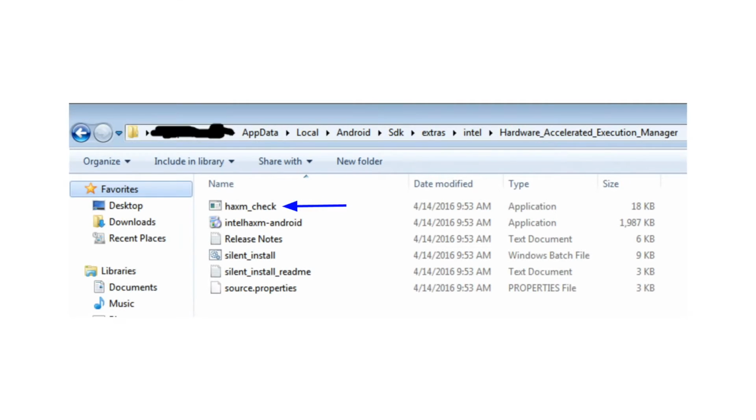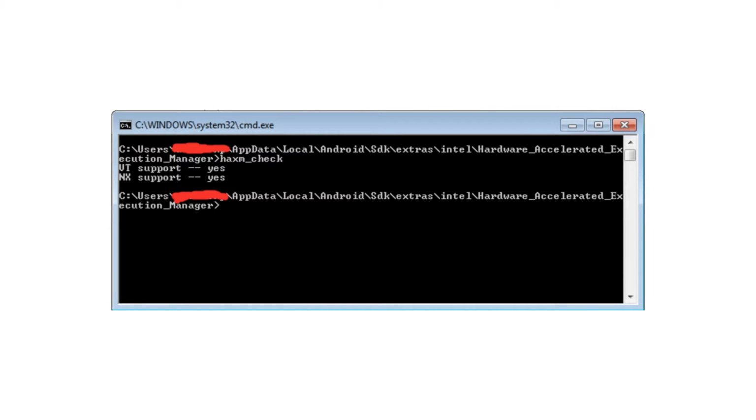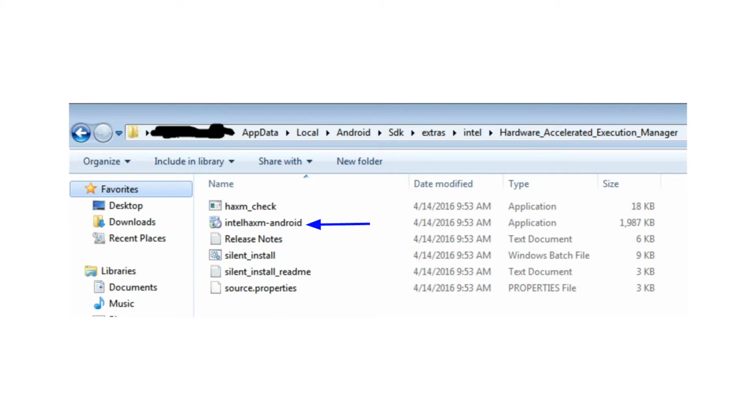If you go inside the Intel folder, there will be a folder called Hardware Accelerated Execution Manager, and the very first file, HAXM_check, execute it in the command prompt, and you can see that VT support is available. Next, go to the Intel HAXM Android, the second file. You can double click on it and start installing the HAXM.